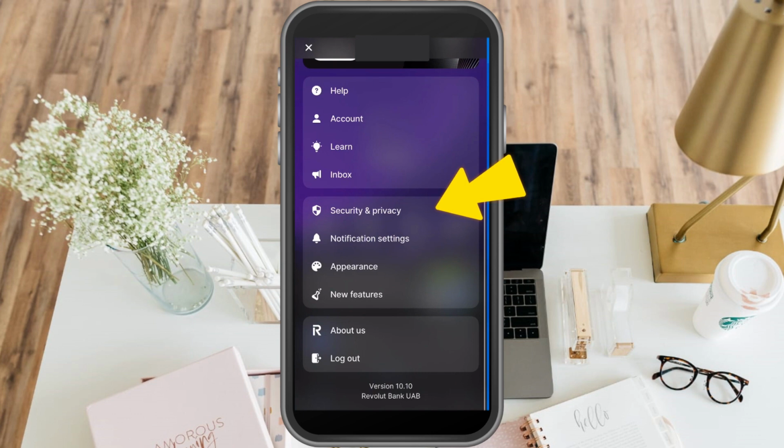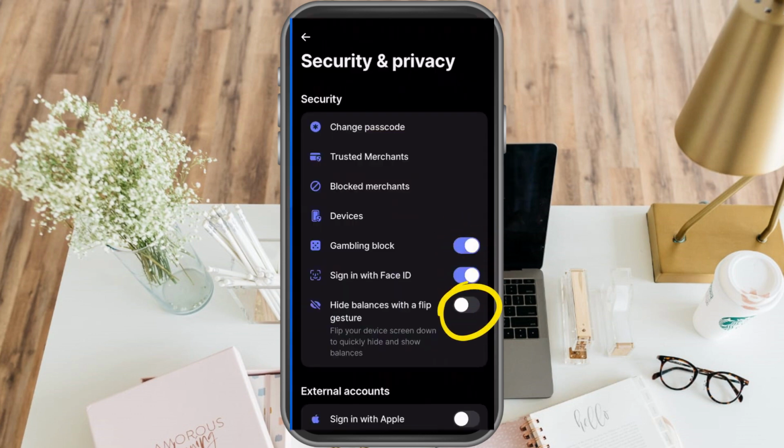So once you tap the security and privacy, you will see there an option, hide balances with a flip. So what you're gonna do here is to just simply toggle this one on or turn this one on. So by flipping this, you can simply hide balances inside your Revolut.